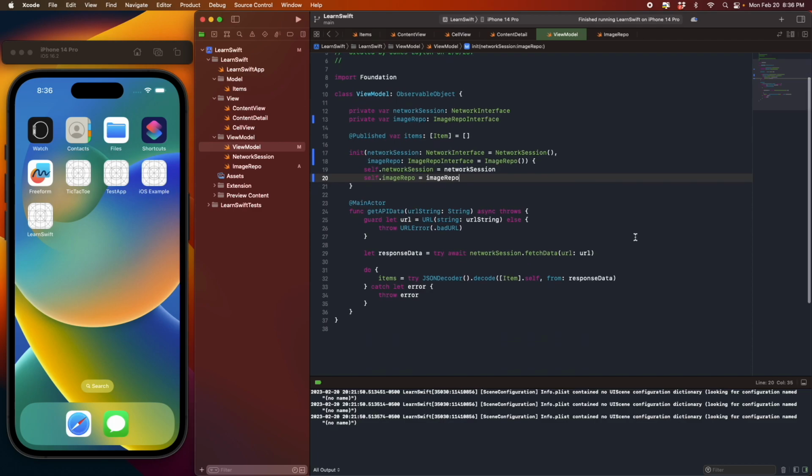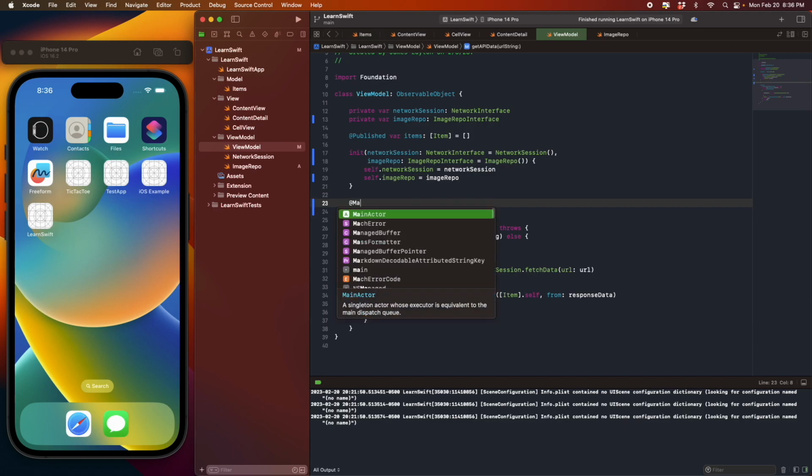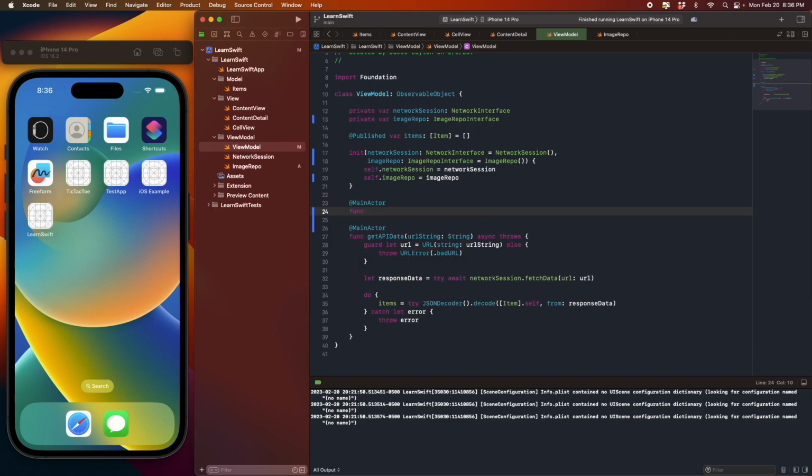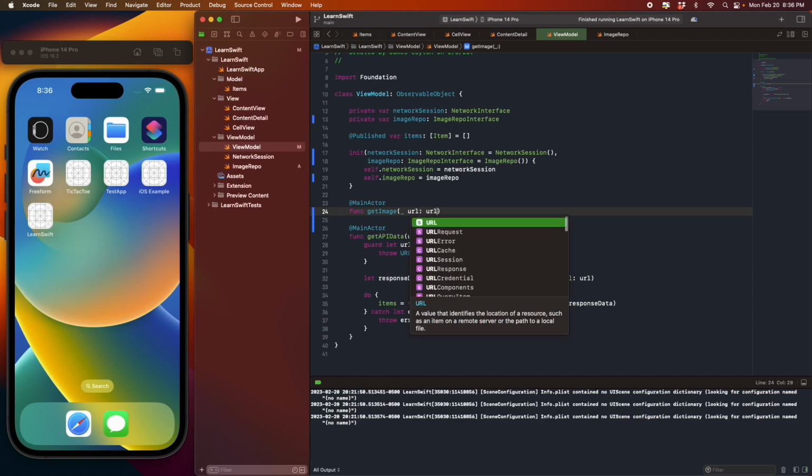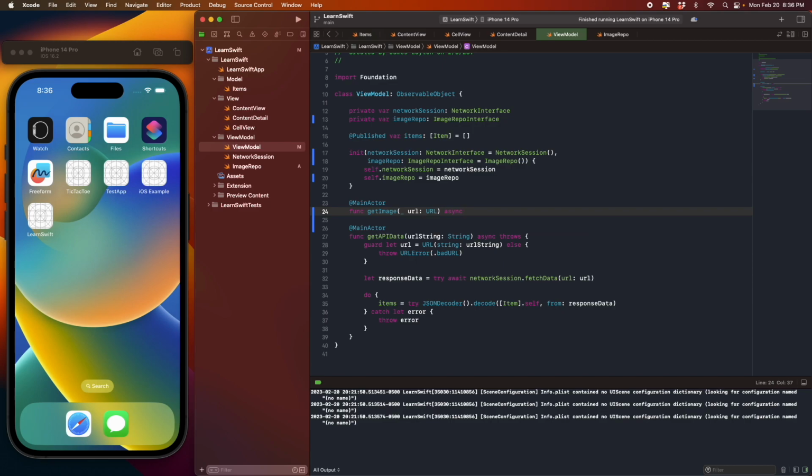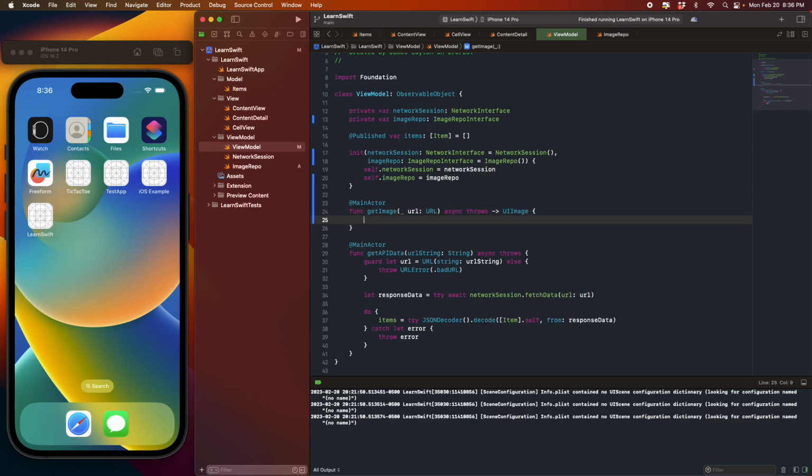Then afterwards, we can actually call another function here. So let's add a main actor, then func, say get image. Then we want to pass in the URL of the image. We're going to use async await as usual. Then we want to return a UI image. So now here, we're going to do if let image equal to try await image repo dot get image. Then we'll pass in the URL.